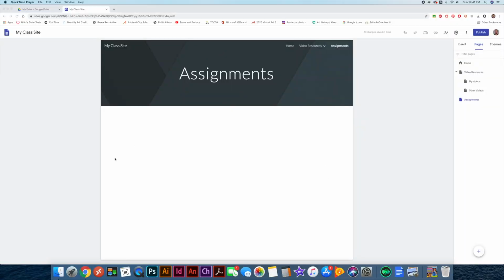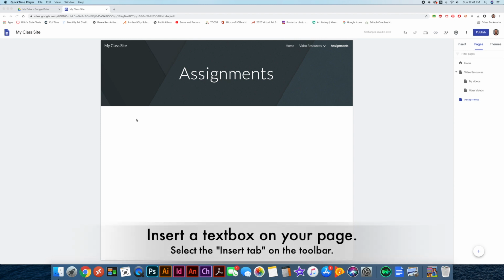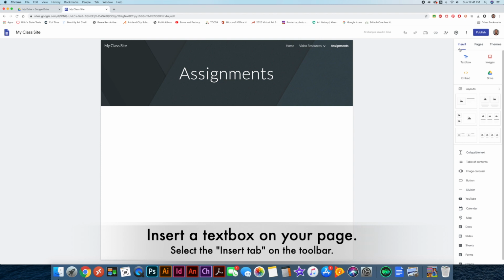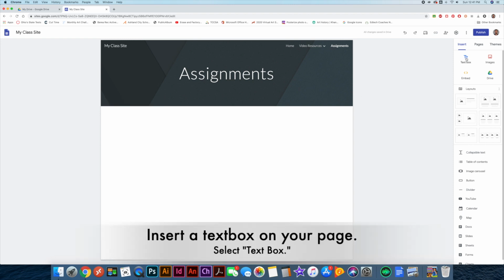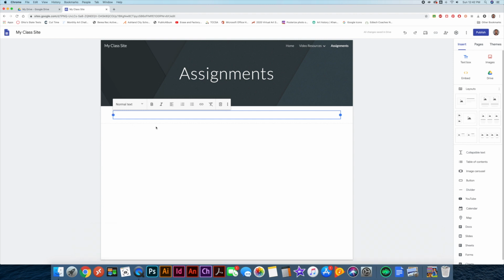On each page you create, your content is going to go in the space below the header. You can do this by going up to the Insert tab in your toolbar. And we'll start with adding text. There's lots of options here. You can add images, embed objects, pull things from Drive, but we want to create a text box. So we'll click text box, and now we have a text box to edit. I'll just add some simple text in here about assignments.